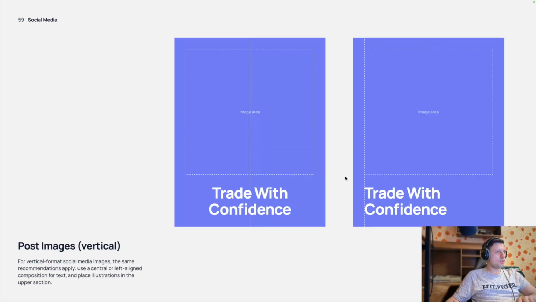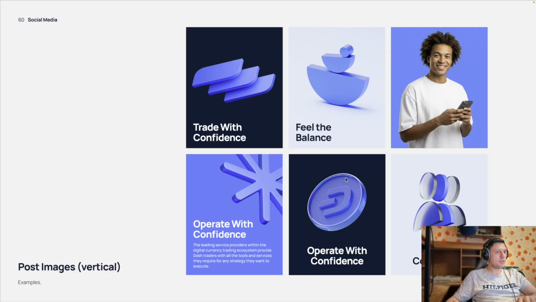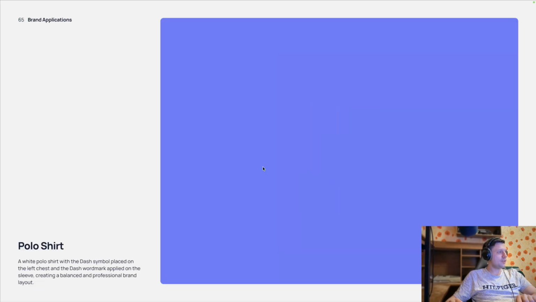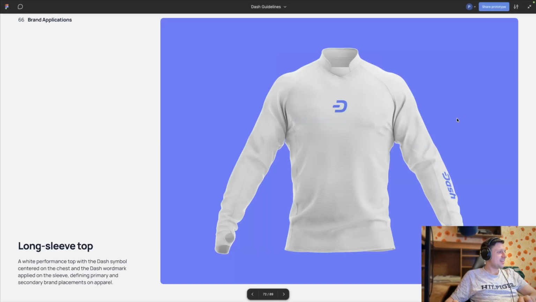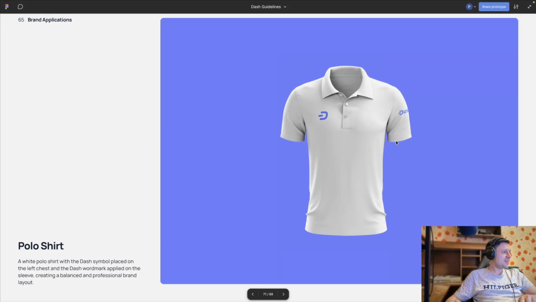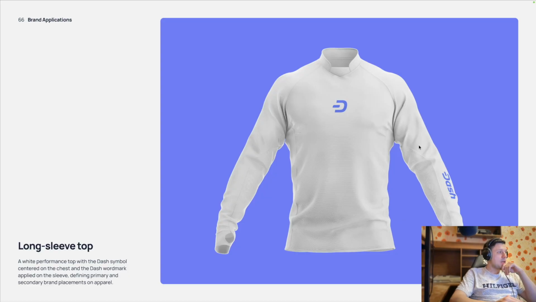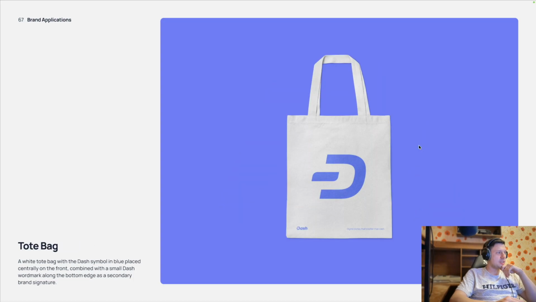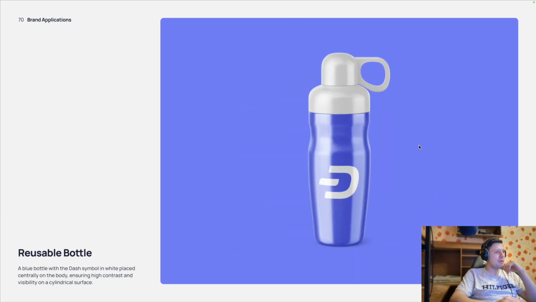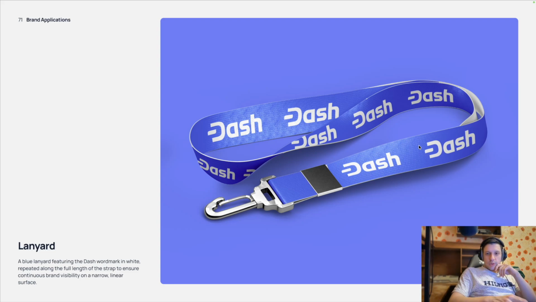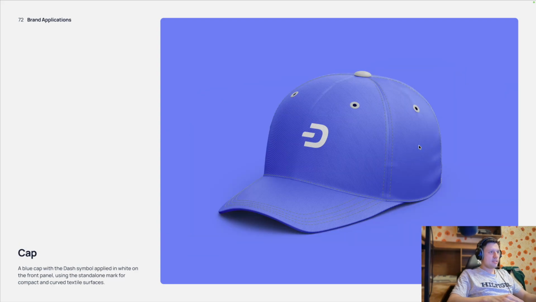There is also merch. I think something right here. The stories, this is Instagram stories. Yeah, this is the merch that we also included in the brand book. Just examples of merchandise: a long sleeve, t-shirt, tote bag, notebook, power bank, reusable bottles. A lanyard will be very cool at the conferences, and the caps.